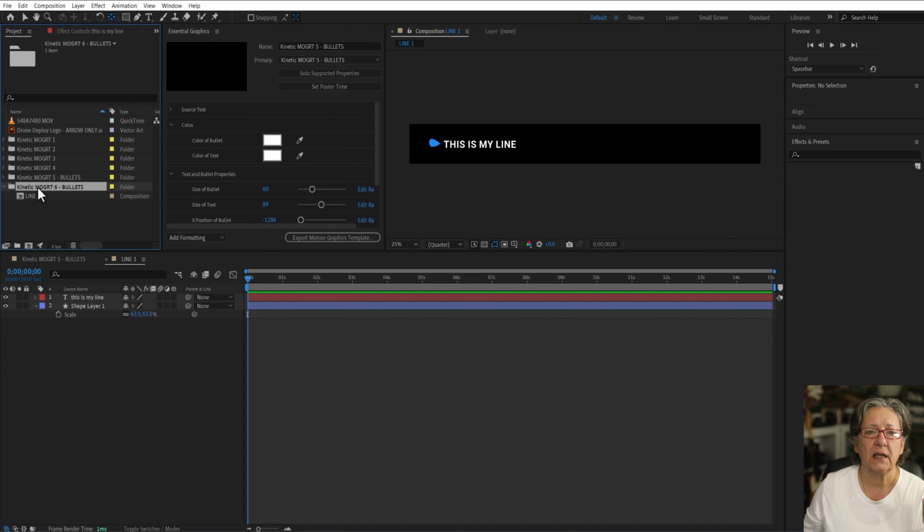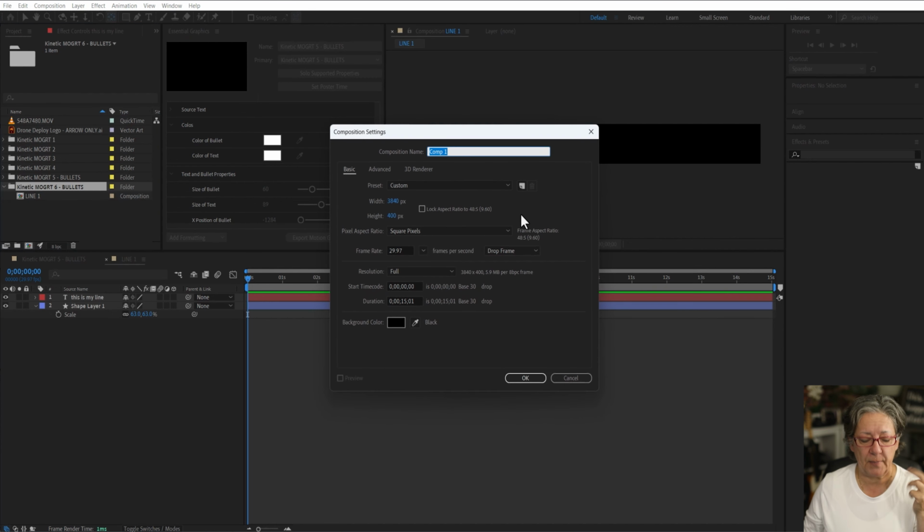Now I'm going to create the actual MOGRT composition, right? So I'm going to click on the new comp panel here, and I'm going to call this Kinetic MOGRT 5-bullets. In fact, I'm going to have bullets all caps, and it's actually Kinetic MOGRT 6. There you go. I'm going to copy that, click OK, and now I'm going to target the Kinetic MOGRT 6, and I'm going to paste the name in here.